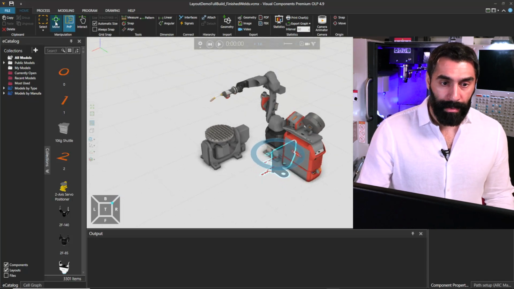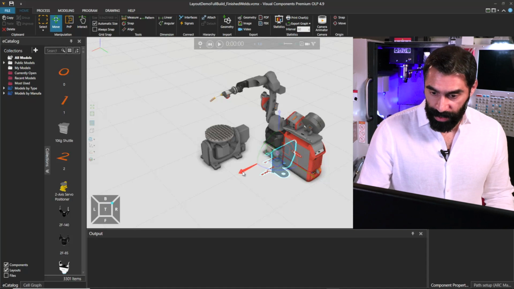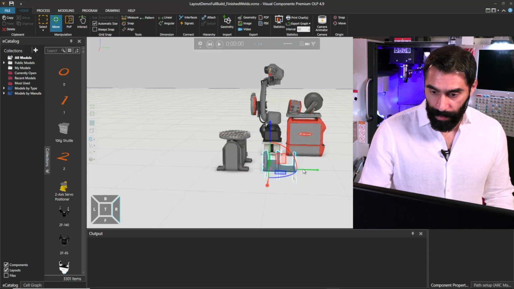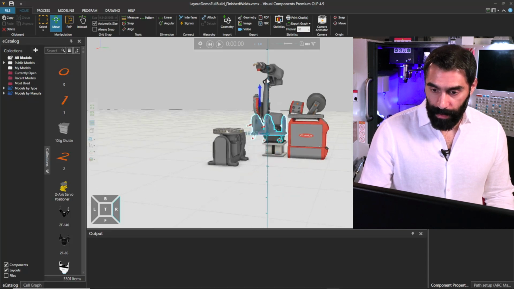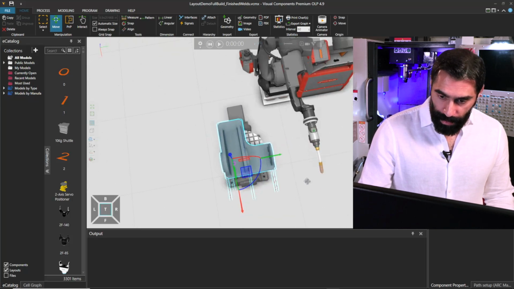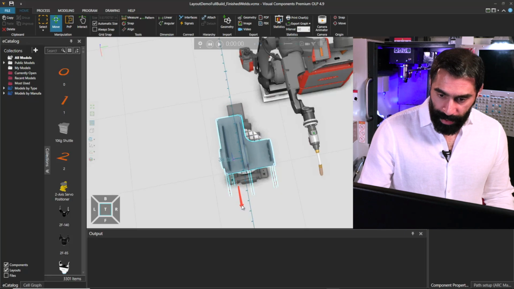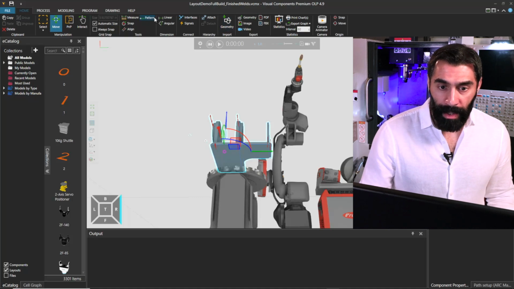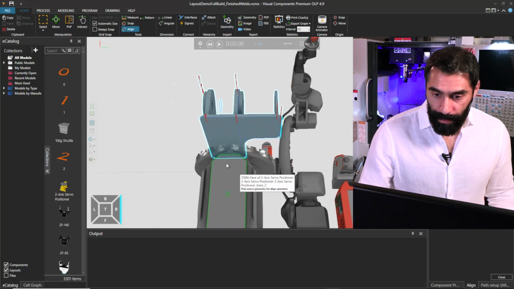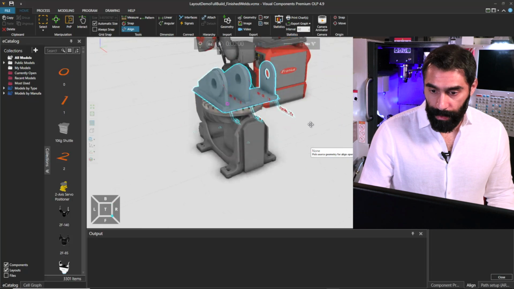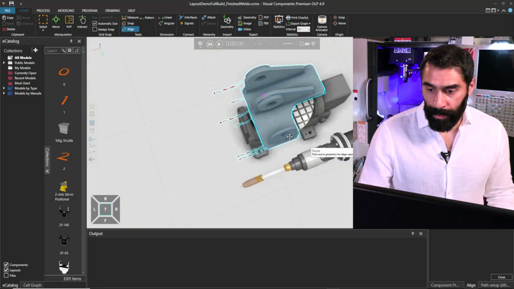So I can go ahead and click on the move function, and I'll go ahead and rotate this 90 degrees. We'll bring it up and over to the positioner table. And at this point, I have it roughly positioned where I want it. I can go ahead and use the align function and select my two surfaces that I want aligned. So now my part is sitting on my table.